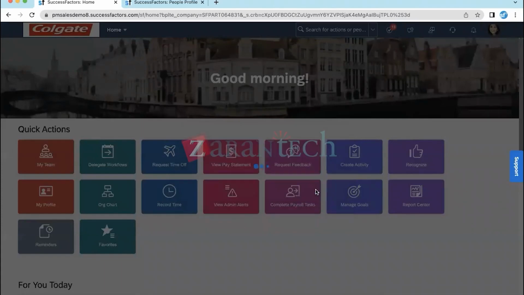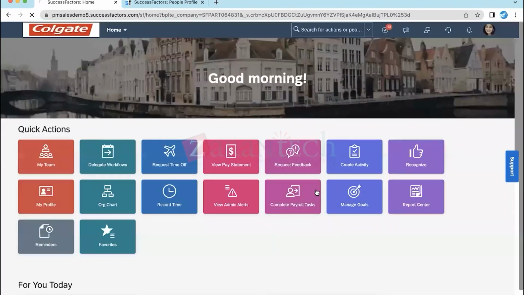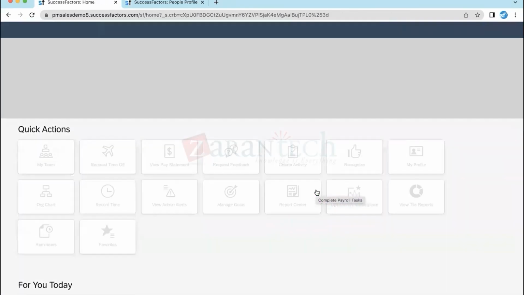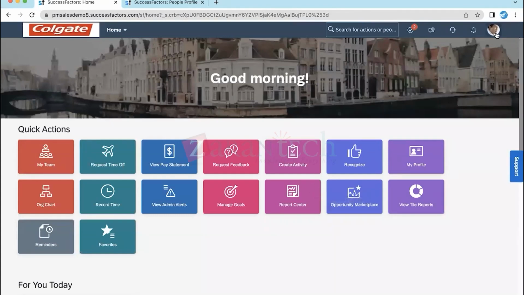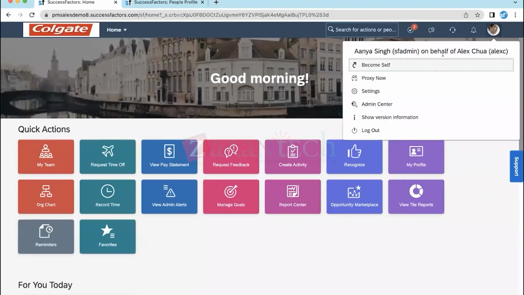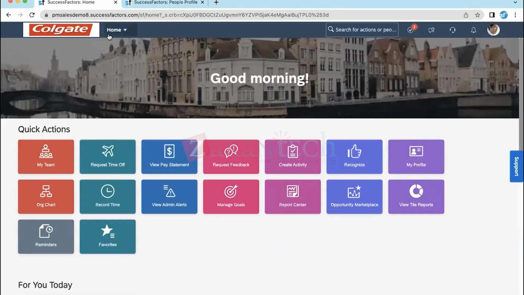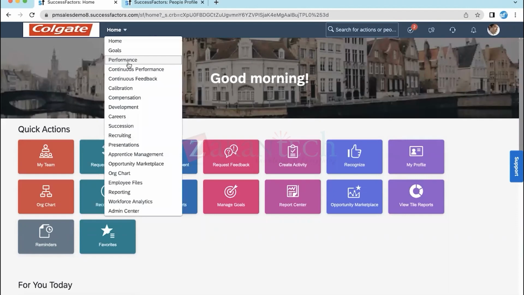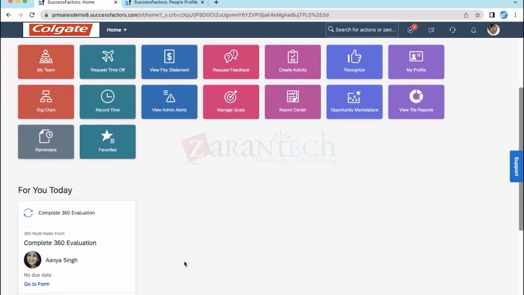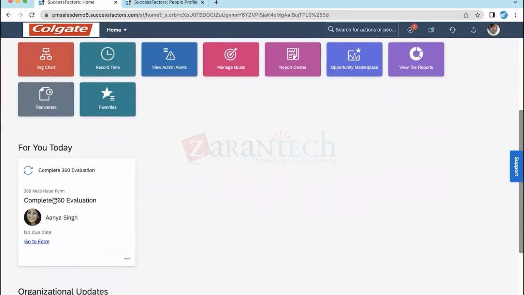If I click on OK, the system is going to reload as if that person has logged in with his ID and password. Now on the top right is that person's photograph, and it says Anya Singh on behalf of Alex. Currently Anya Singh is logged in on behalf of Alex. So when I navigate and see anything on goals or performance, it will be that employee's data that shows to me. And here there is something for you today: this person has to complete a 360 evaluation. There is one pending item for him for today, and that is his item that she is able to see.